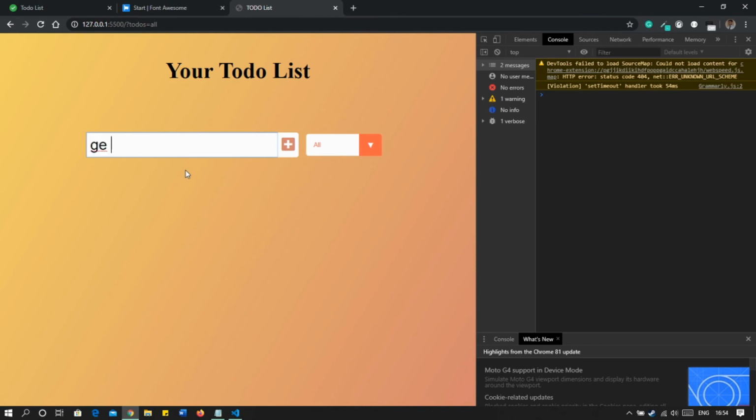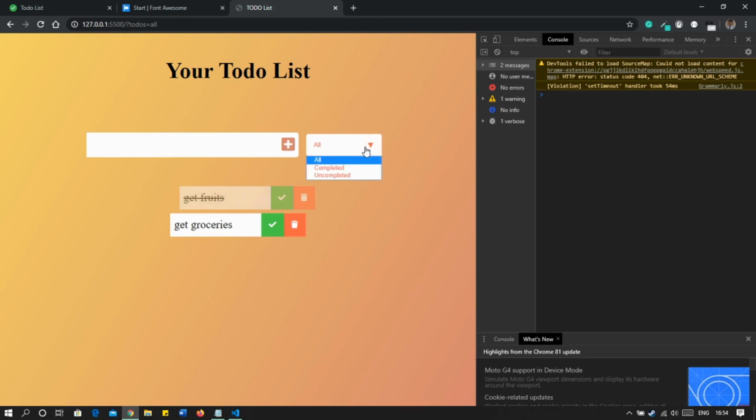So here, fruits, get groceries. Now I check this. Now I'll see for completed ones, so I only get fruits. Now I want to see only uncompleted ones, so yeah, I get the uncompleted ones. Now I want to see all of them, so here we have all of them. So we have completed each and every basic functionality that we wanted.